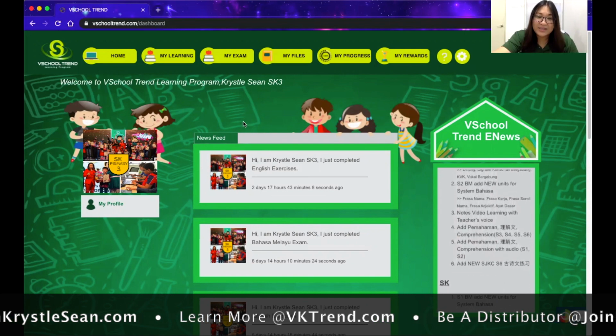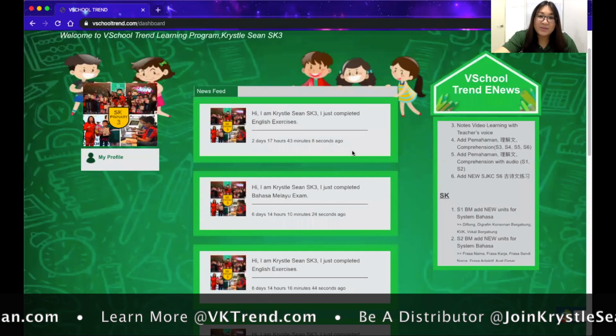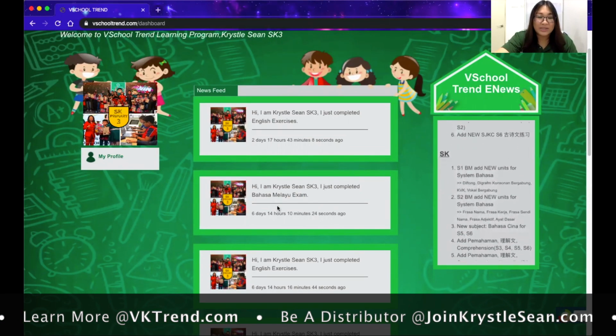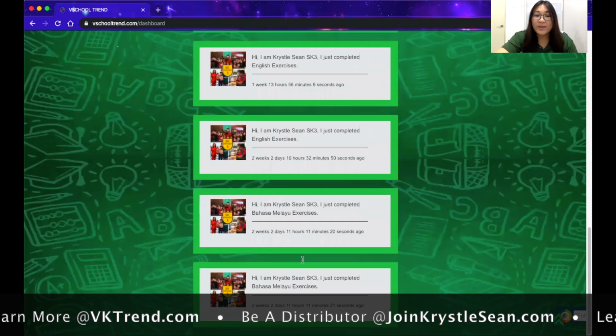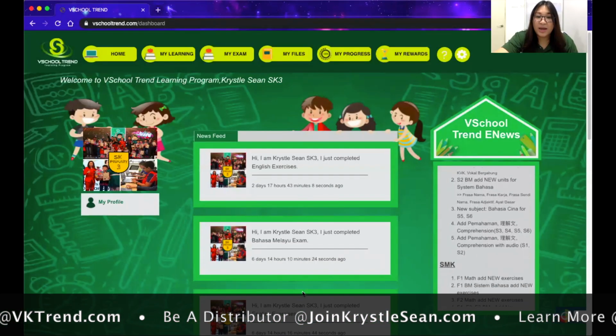Now, besides that, you can see there's a newsfeed to see what your child has been doing. So as this child, you can see maybe 2 days ago, they actually completed an English exercise. Beside that, there's Bahasa Melayu and English again. So I can see that my child is actually doing mostly English and Bahasa Melayu.